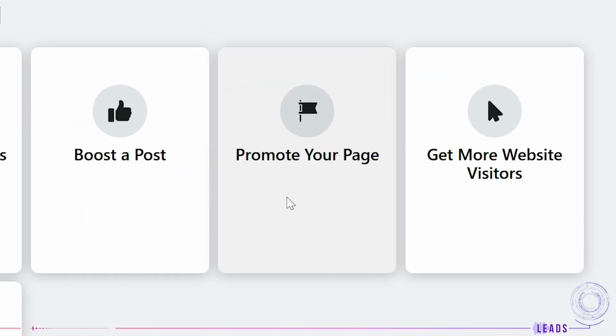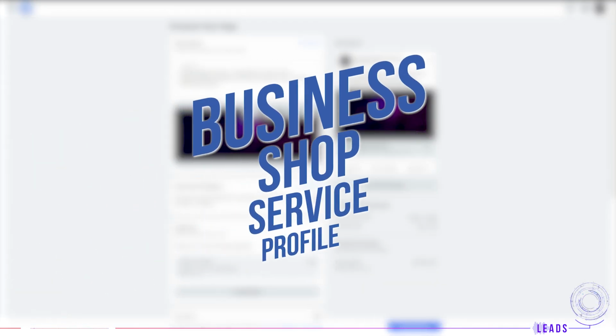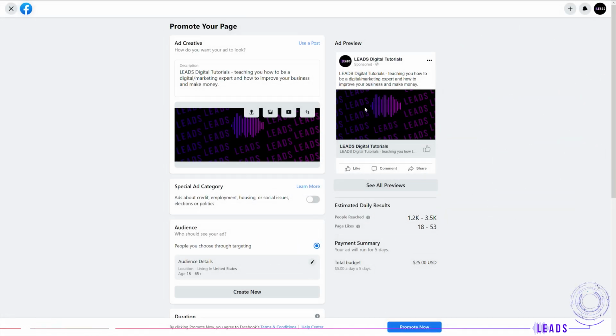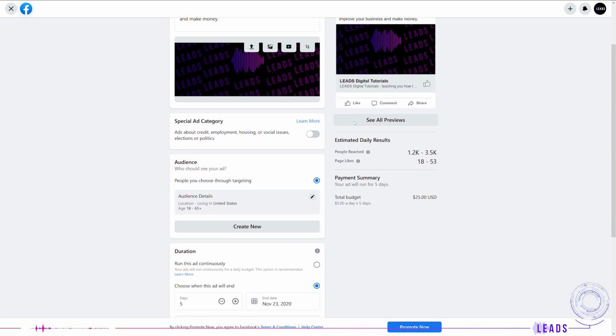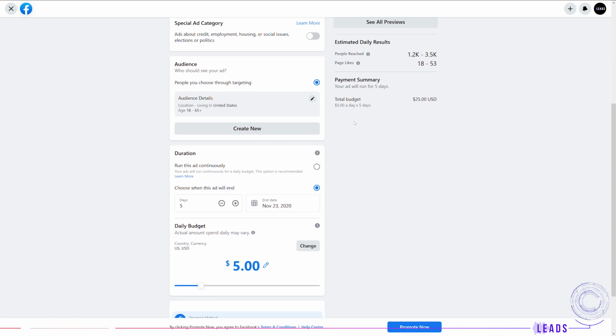Promote your page. Very important part for the growth of your business. By promoting your page, you're directly promoting your business, shop, service, or profile. Follow the steps like for boosting: ad description, special ads, audience, duration, and budget. Check estimated daily results and payment summary.